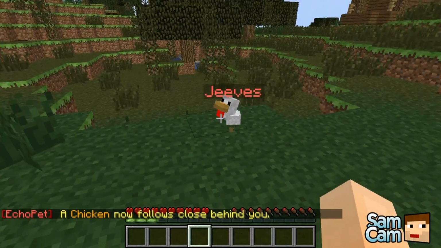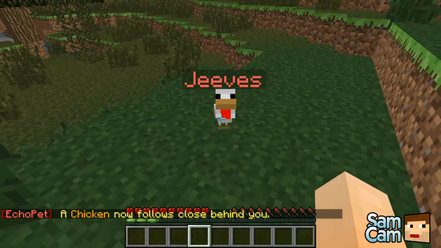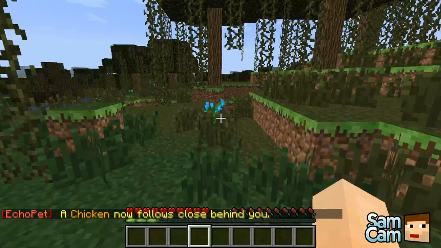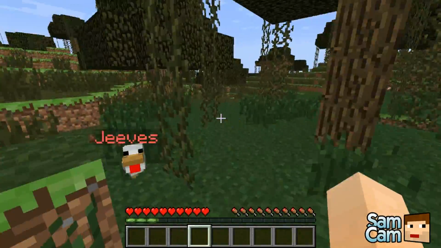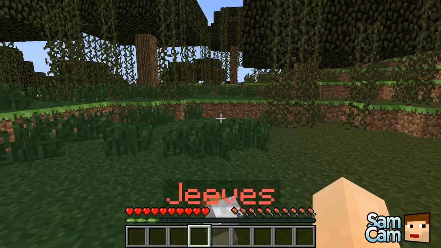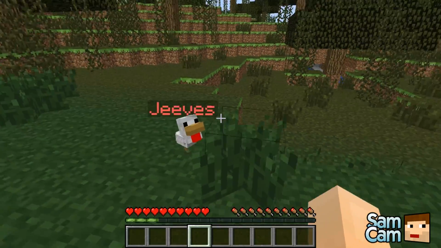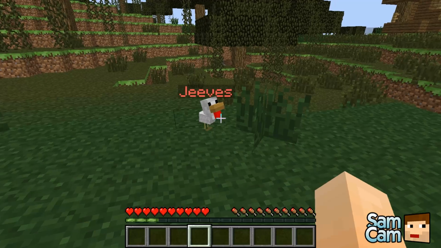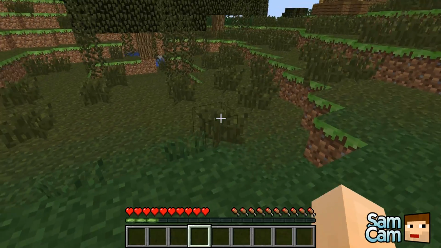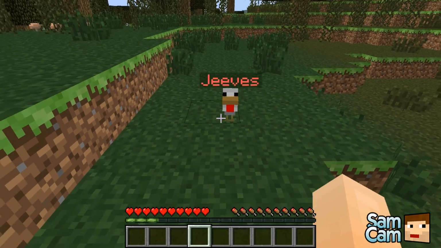And there we go, our baby chicken called Jeeves is following us around. Wherever we go, Jeeves will follow. We now have our pet, and that's really cool. There's a little dance and everything. So that's all the basics of this command. You can just spawn pets like that, and it's really cool.